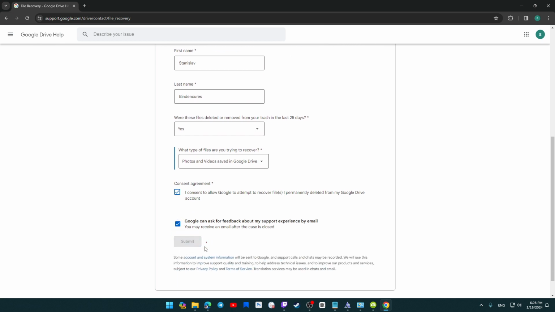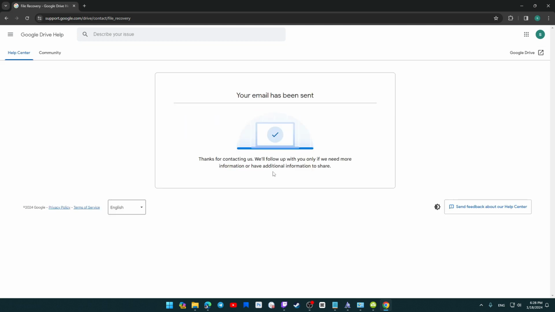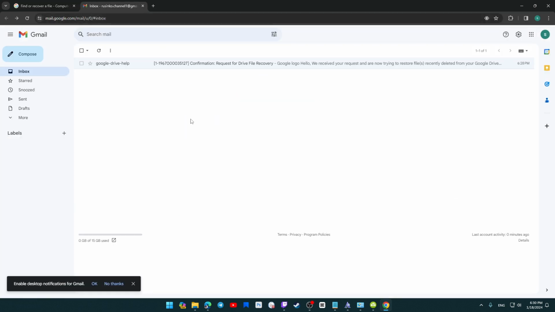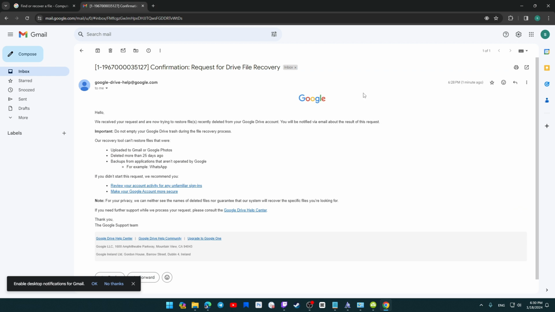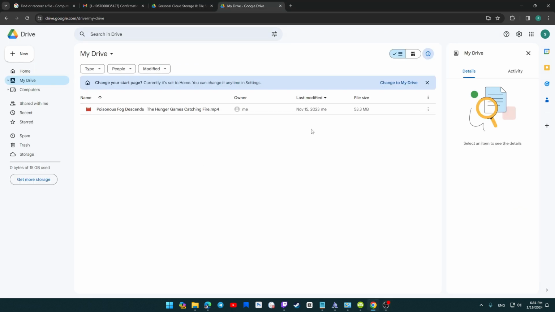After that, you should receive a notification that you have requested the file for recovery. And here passed literally 5 minutes, and the file returned to our disk.